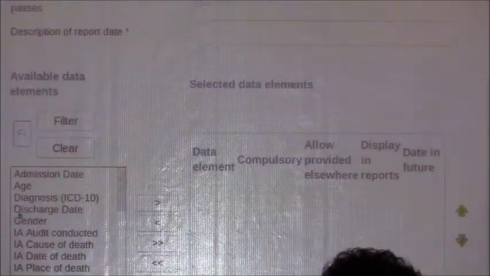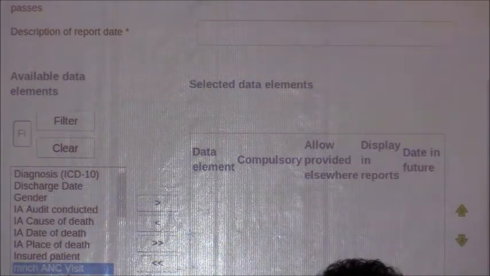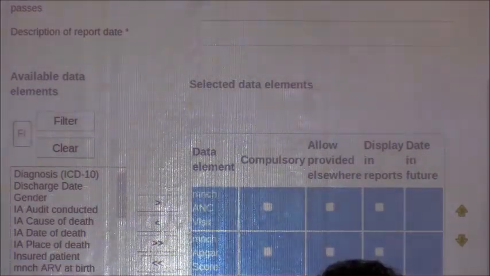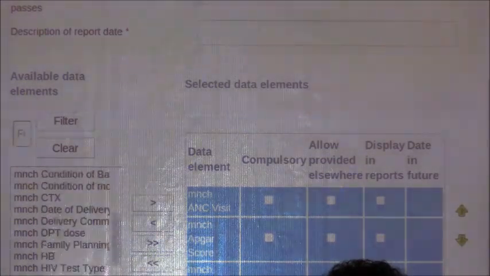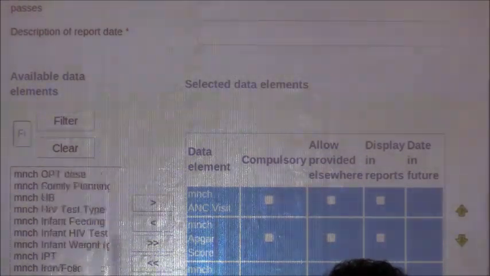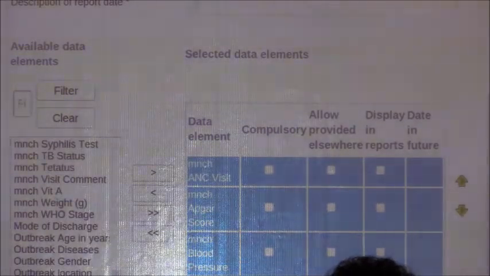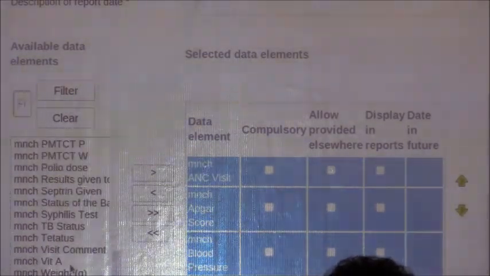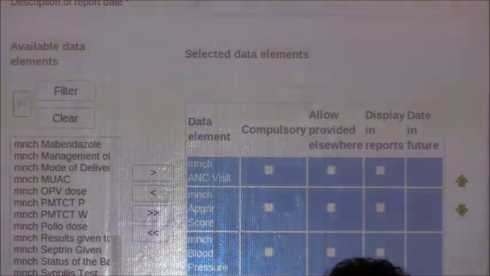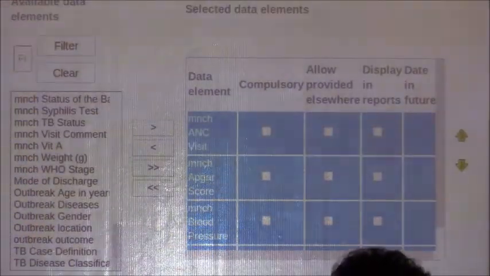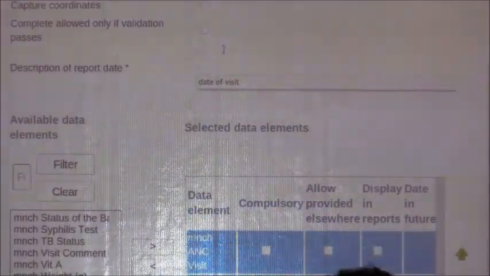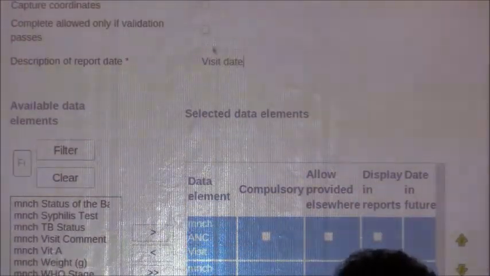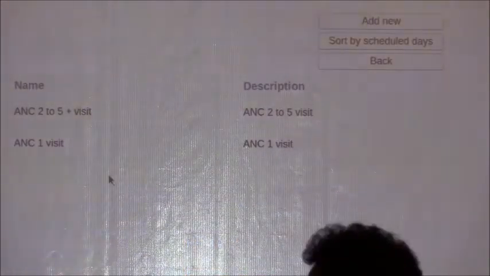I'll put that, and for data, I select ANC visit, Apgar score, blood pressure. Yeah. That's fine. TT2, is TT there? There should be. Tetanus. Okay, add. Here. Visit date. Okay, add. So I added these two.